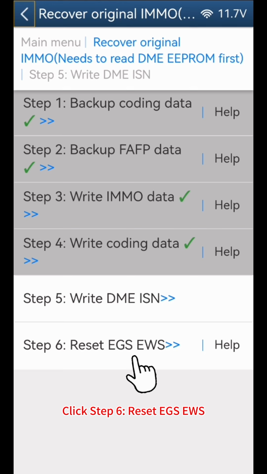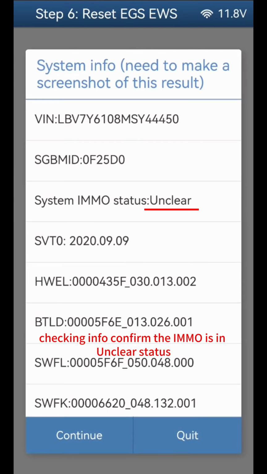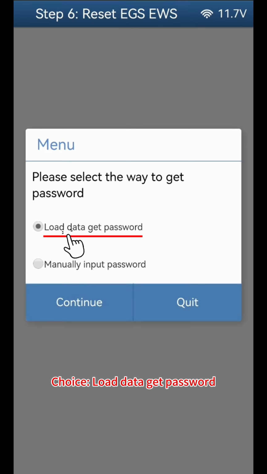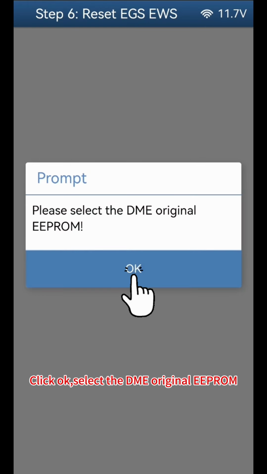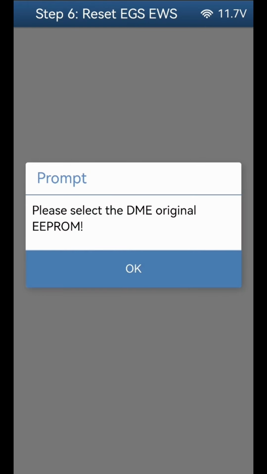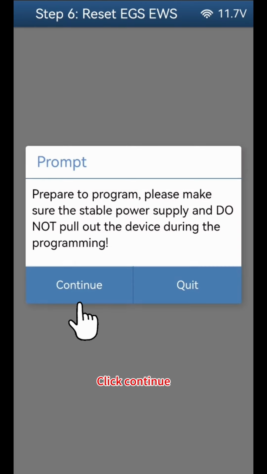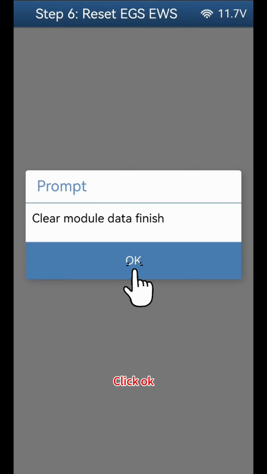Click Step 6, Reset EGS EWS. Click Continue. Checking info, confirm the IMMO is in unclear status. Click Continue. Choose Load Data Get Password. Click Continue. Click OK, select the DME original EEPROM. According to the time and chip model, select files ending with EEPROM.bin. Click Continue. Clear module data finish. Click OK.